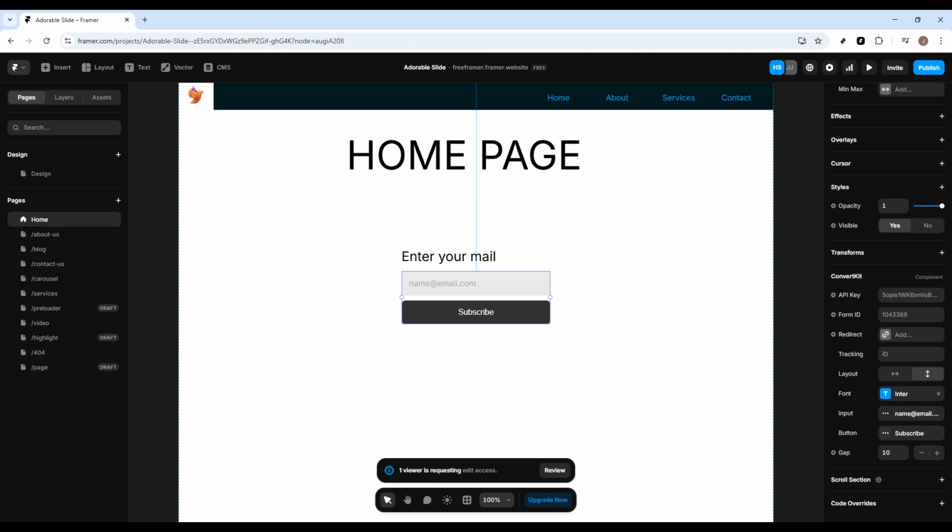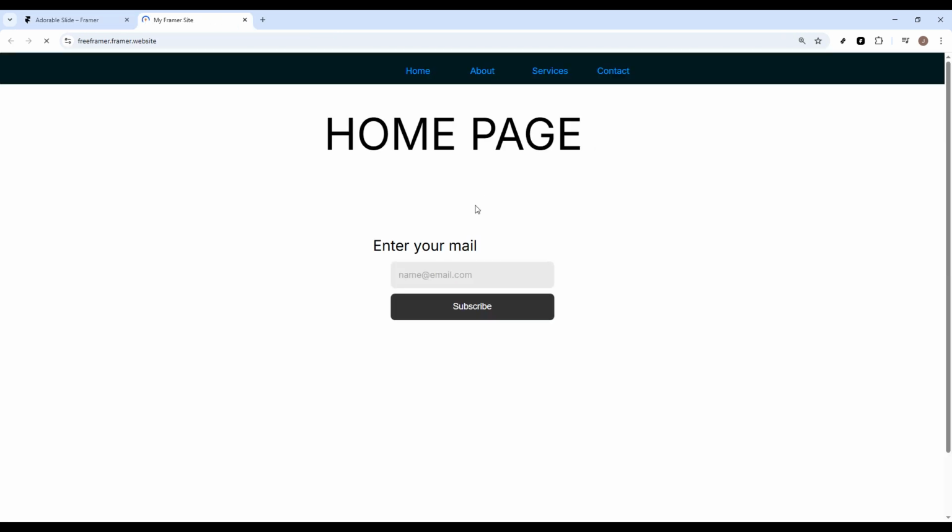Once everything is filled out, click Publish. Publishing is important because form changes may not fully apply until the project is live. After publishing, go back and test the form again by entering sample information and submitting it. If everything is set correctly, the form should now work without the error message.